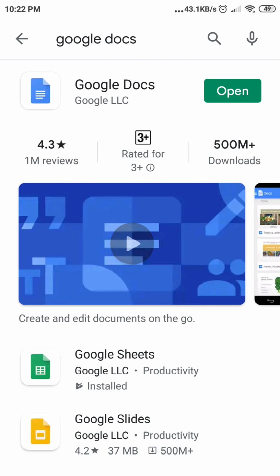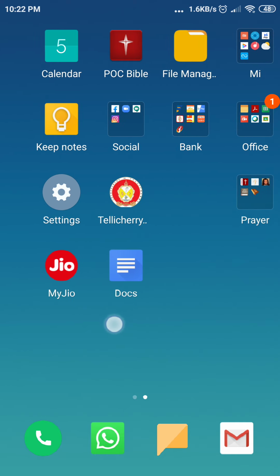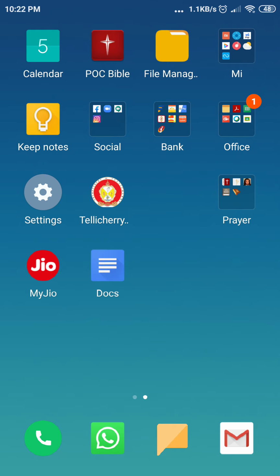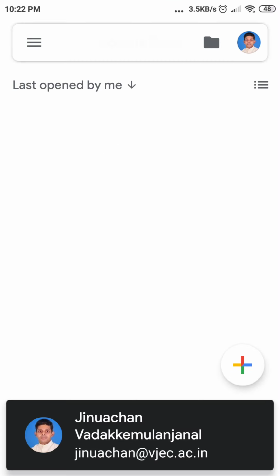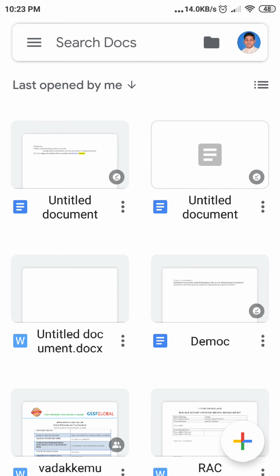The option available here is Open, because I have already downloaded it. Otherwise, you will be prompted with a download option, so you can click on download, and after the download is complete you can open it. The application looks like this, Google Docs, that you can see. After downloading, just click to open it. This file is very light, so it will open.